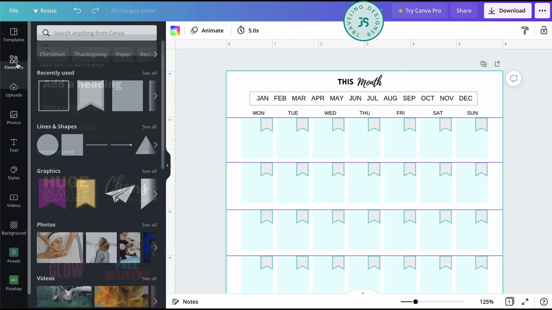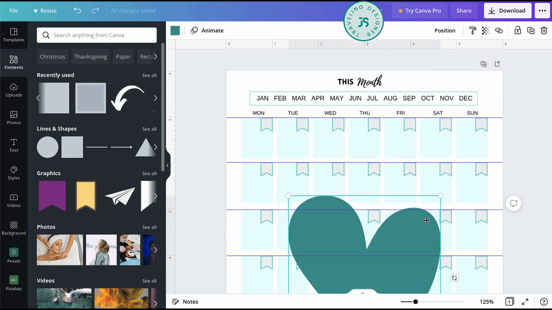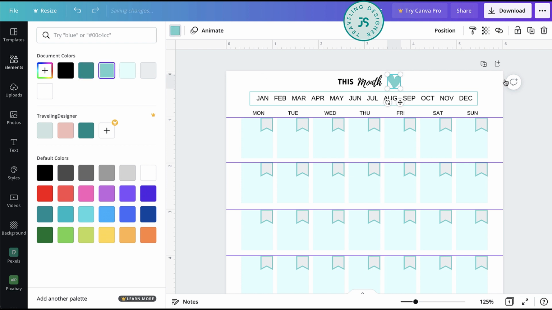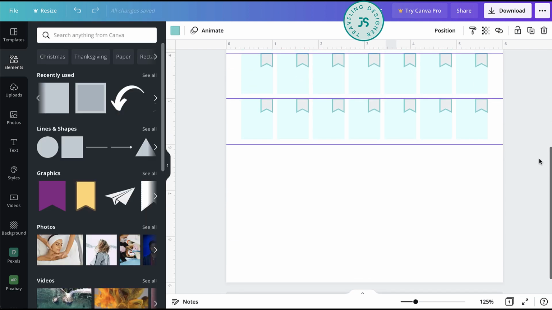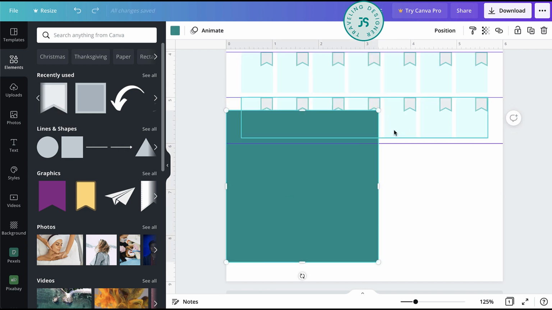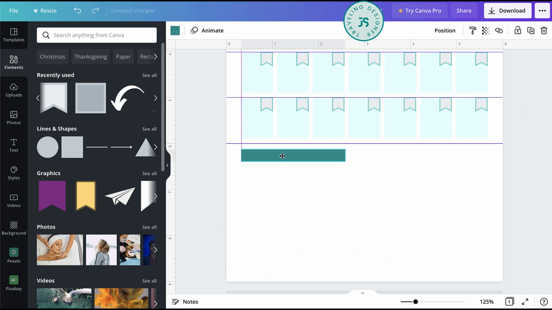Right now I go to elements, and then I'll just choose heart. And just resize this over here. Or you can choose whatever elements that you want to incorporate. Okay. Now for here, I choose this again. Or you can always duplicate one of those. Make this a bit smaller. Put there.